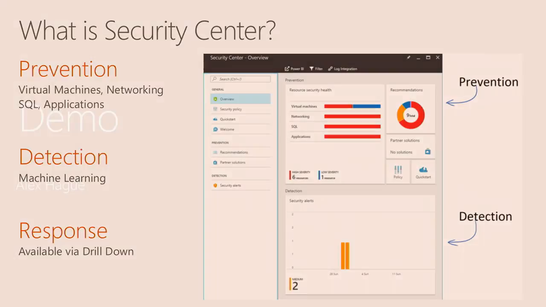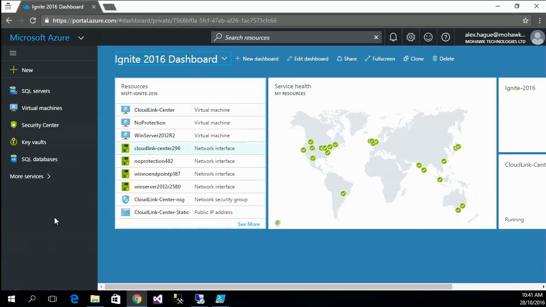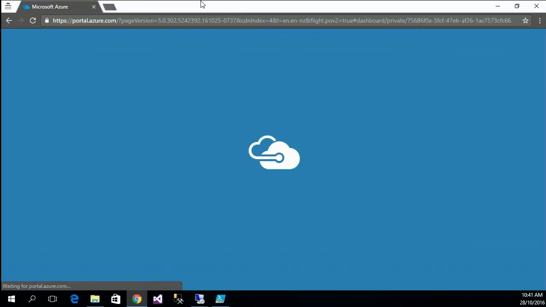So let's dive into a demo and have a look at this in the Azure Resource Manager portal. I'll just refresh the screen here to make sure my login hasn't timed out.